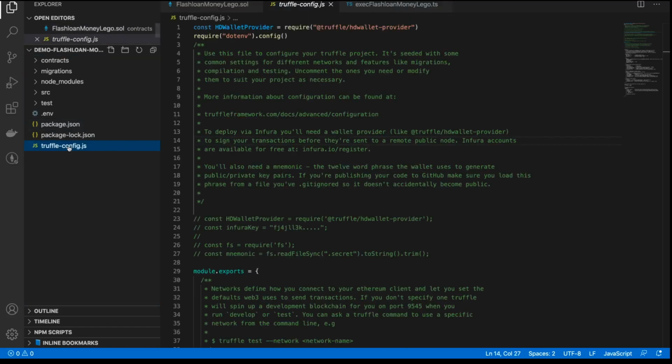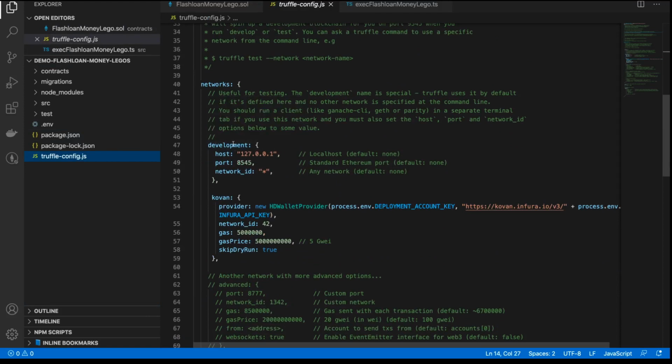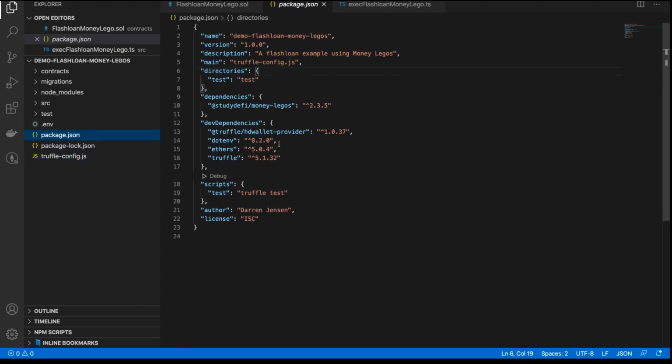Truffle initialization produced a truffle config. I've already exposed the development network and the Kovan network. I'm not going to go into that in too much detail because I want to focus really on using Money Legos. But I'll just show you the dependencies. So I'm obviously using the Money Legos library. I'm using Truffle Wallet. I'm using the Ethers JavaScript library to interact with the blockchain. Ethers is an alternative to Web3.js, and of course Truffle. What else am I using here?